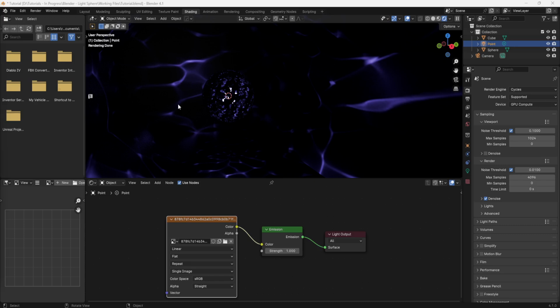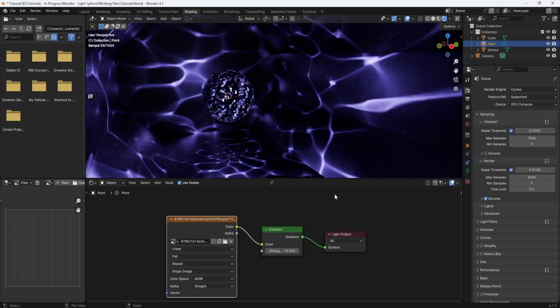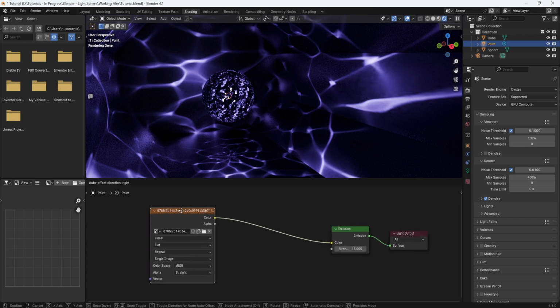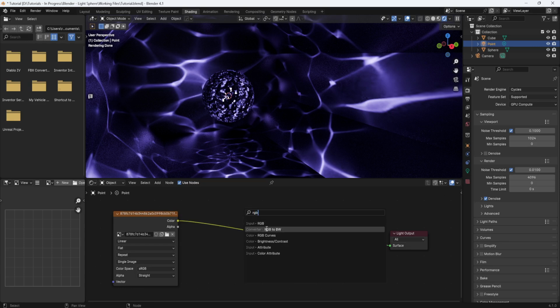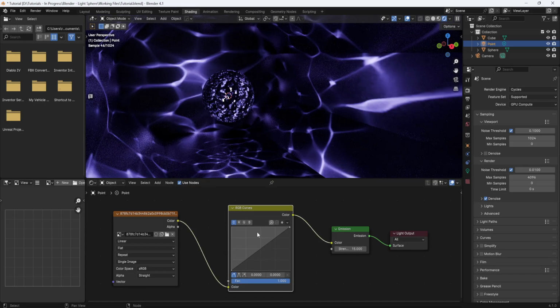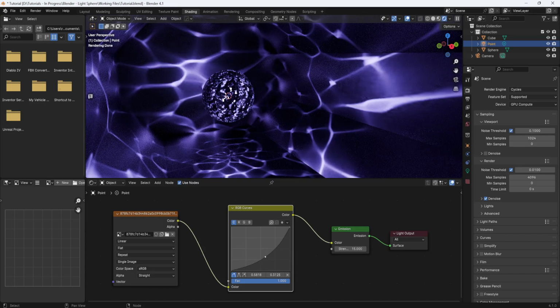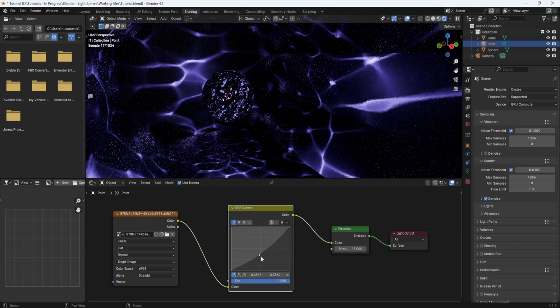Now, right away, you can see that it's working, but it's way too dark. So I'm going to set the emission strength up to 15, and now we can see a little better. Next, I'm going to move the image texture over, and I'm going to add an RGB curves. And this is going to give me a little more fine control over the brightness. If I click on the line and drag up, it's going to get brighter. If I drag down, it's going to get darker. So I'll just set it right about there for now.